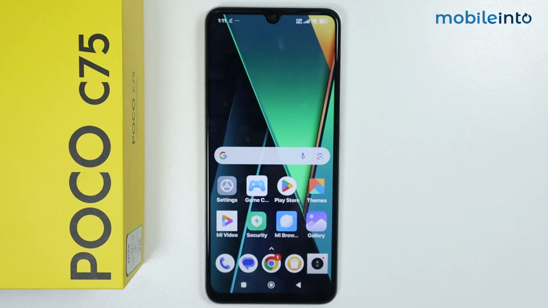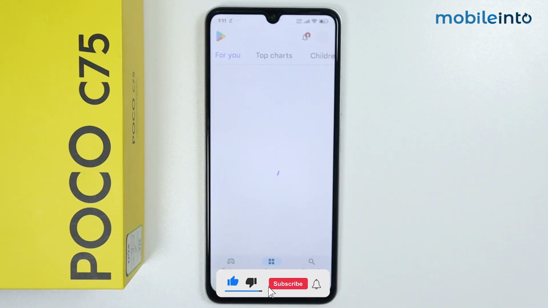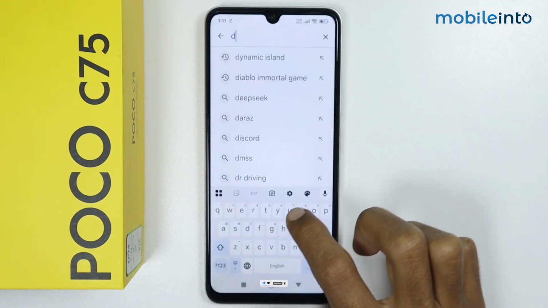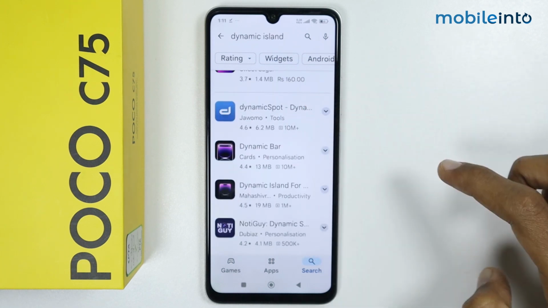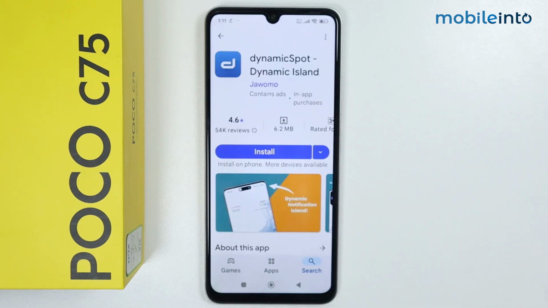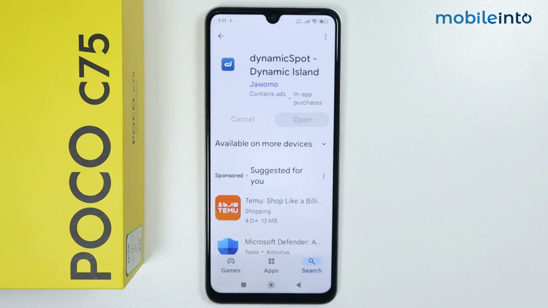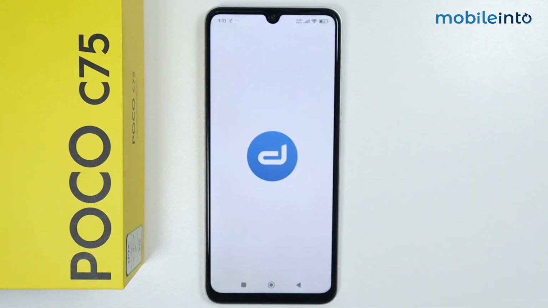phone. Now to do that, just open the Play Store. Now from here just search dynamic island. Now from here scroll down and download this app. Now it will take a few seconds to download. Now once the app is fully downloaded, tap on open.